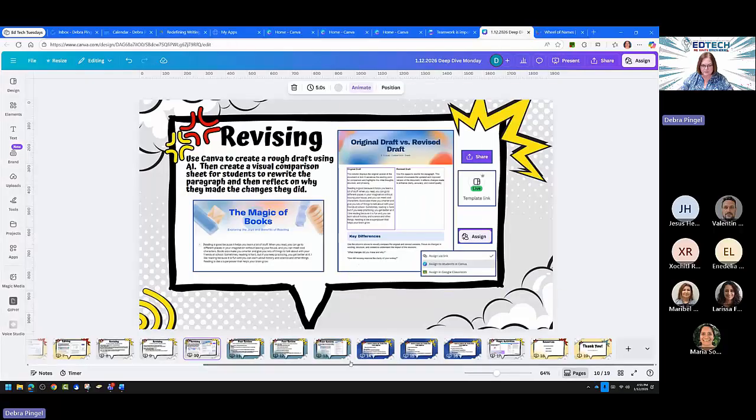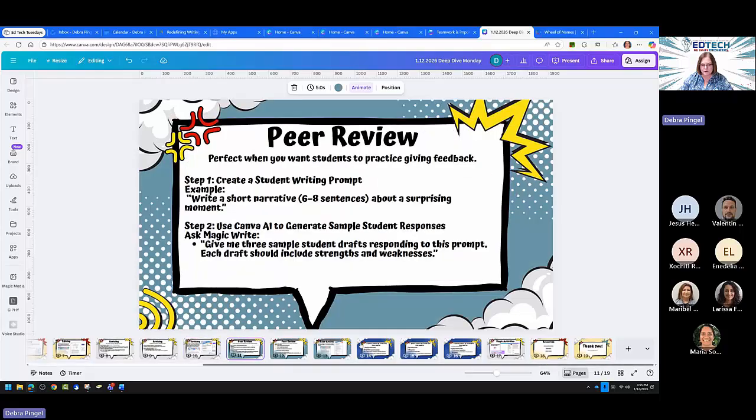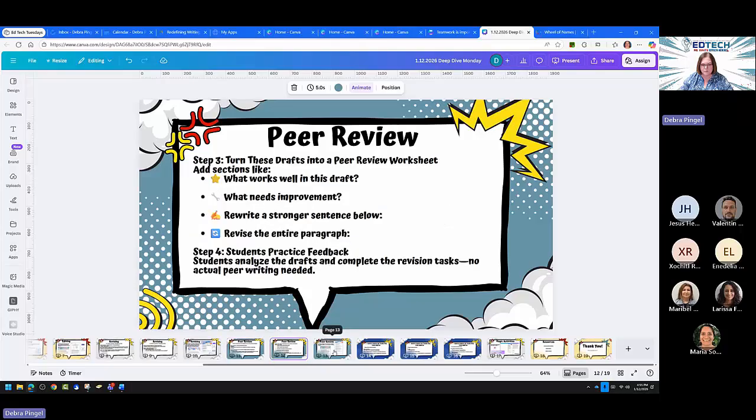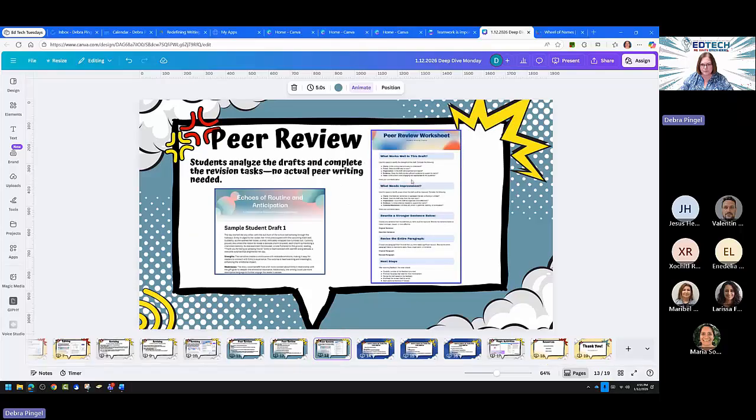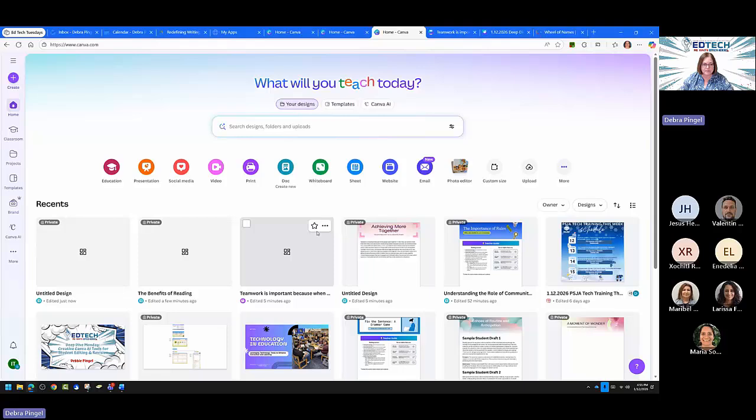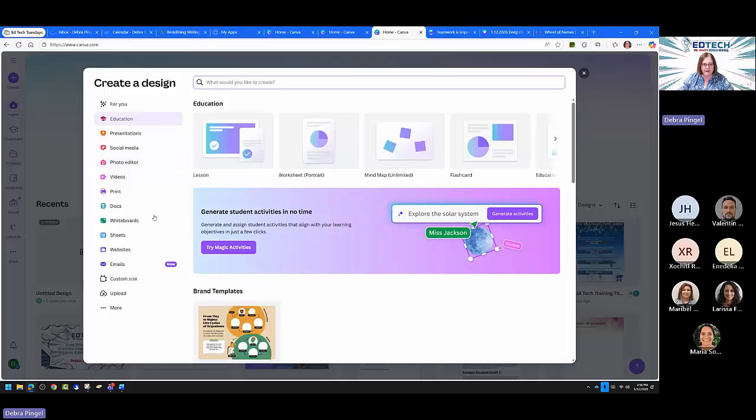But it is very similar to creating your doc for your peer review. You're just going to use the Magic Write again, follow those prompt steps, and then get your peer review worksheet. So it's very similar to what we did in number 1. But what I do want to show you is the Magic activities. So let's go back to education and let's try our Magic activity.